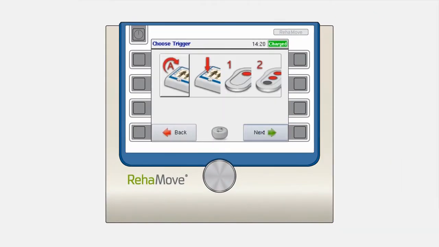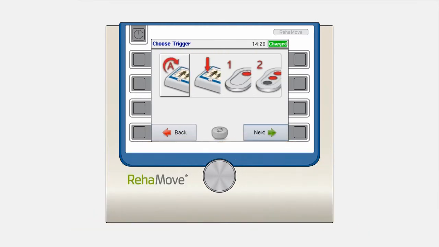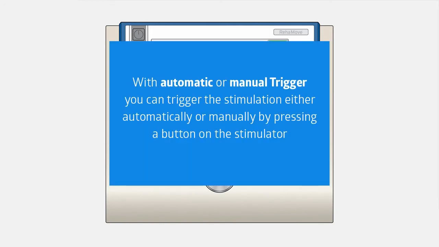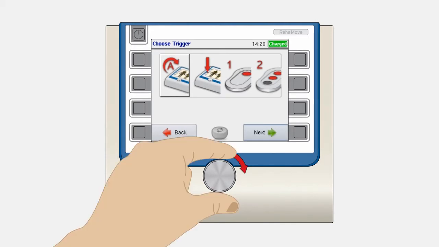Select Next, and now we select a trigger by turning the knob. Sequence training includes an automatic or manual trigger with a sequence training license. This means you can trigger stimulation automatically or manually by pressing a button on the RehaStim 2. You can also upgrade to use an external single or double trigger. For this video, we chose the second mode and the manual trigger.